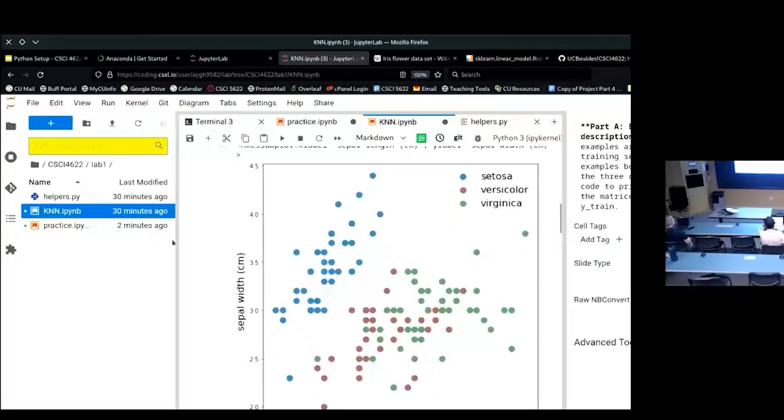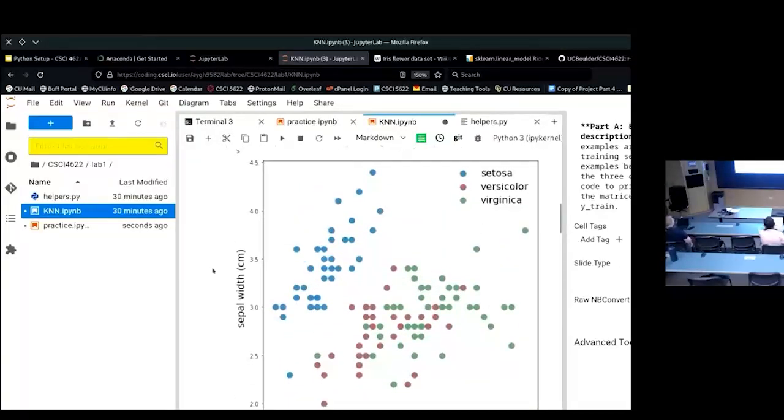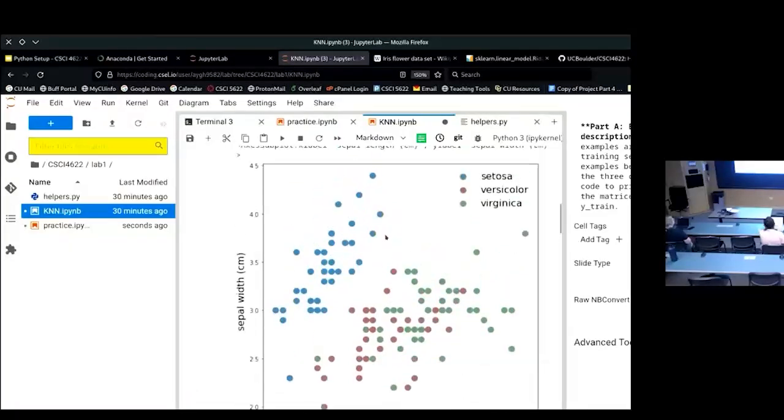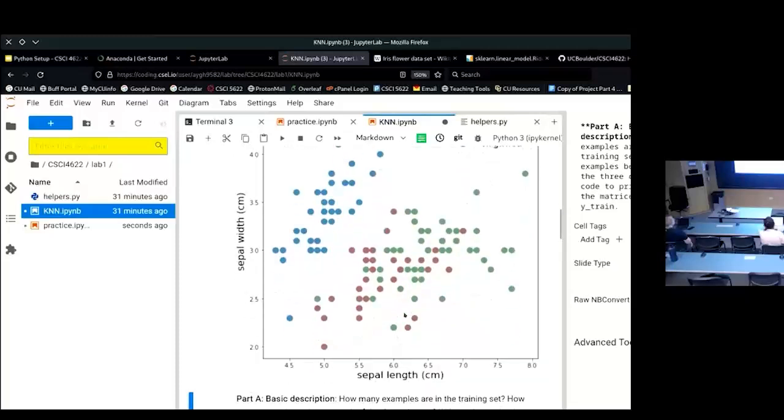Setosa, versicolor, virginica. Okay. So you see that Setosa is easy to basically predict or learn, but not the 2 other ones. So the 2 other ones are going to be a little bit troublesome. And you can see that if we use a linear model, it's probably going to do well for Setosa, but not for the others. There's no clear linear boundary for the 2 others.